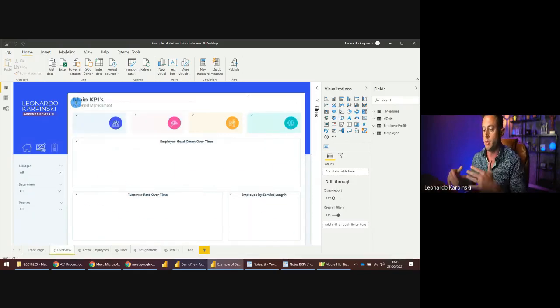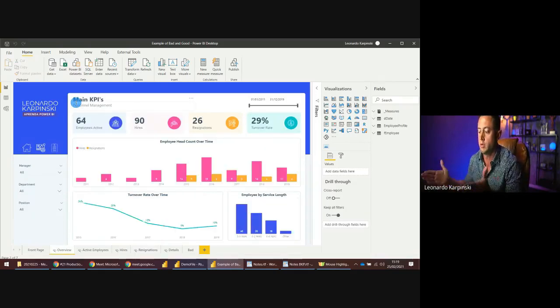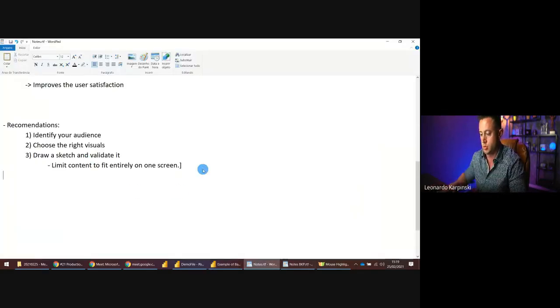Color is not only for making it beautiful, okay? They should have a meaning as well. All right, next one. Now it's the theme. So my 4th recommendation is about the right theme.